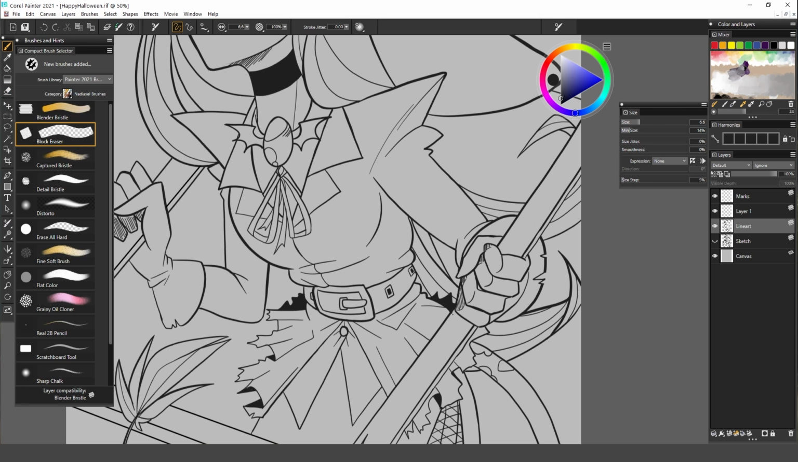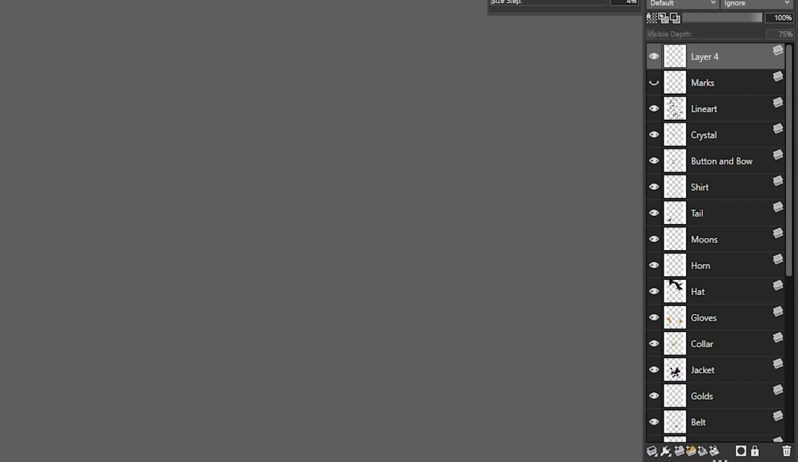So now the line art is done and it's time to move on to the next step, which is flat colors, or just the flats.